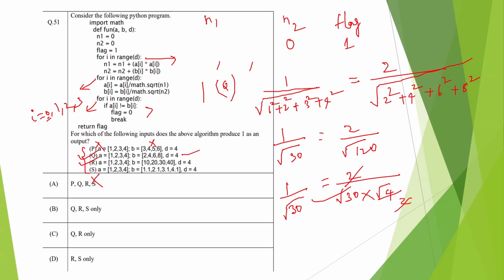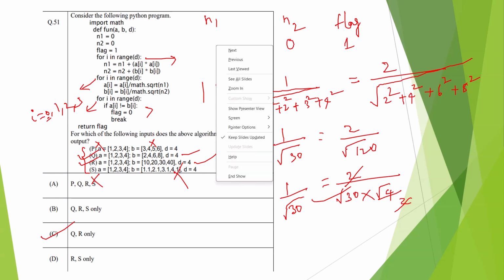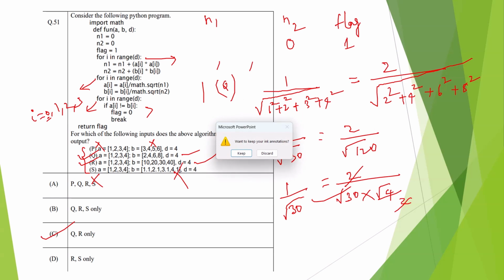1 into 2 is 2. 2 into 2 is 4. 3 into 2 is 6. 4 into 2 is 8. Okay, so these are multiples. Similarly for R also, 1 into 10 is 10, 2 into 10 is 20, 3 into 10 is 30, 4 into 10 is 40. Okay, so this is also multiple, so this is also correct. Now check for S. This is not multiple, so this is not one. So the correct option for this one is Q and R only, option C. So the correct option of this program is Q and R.